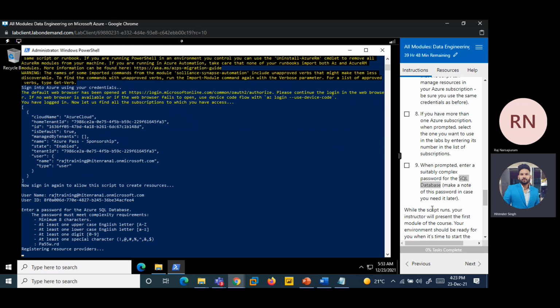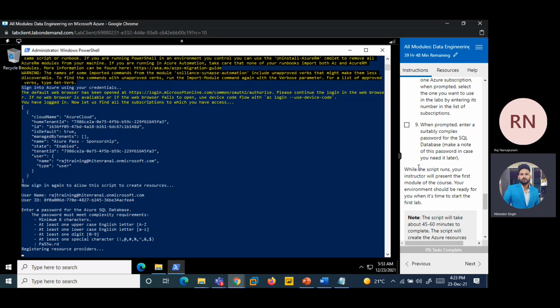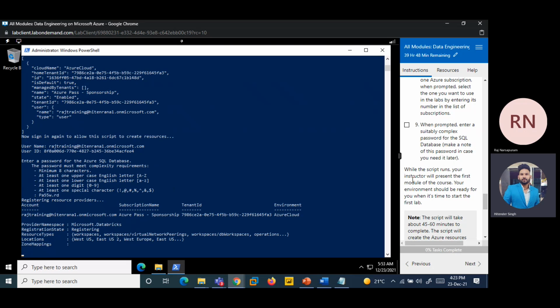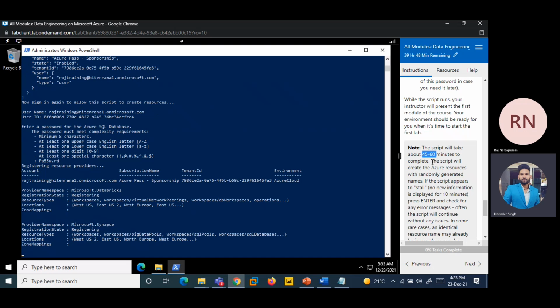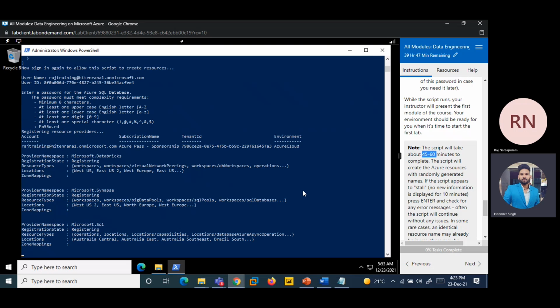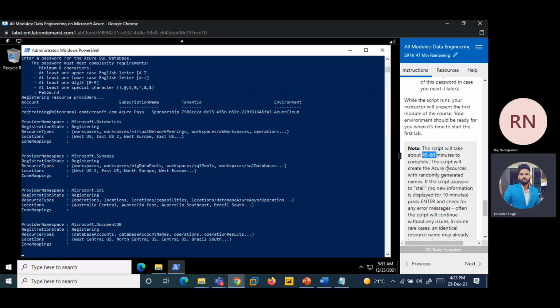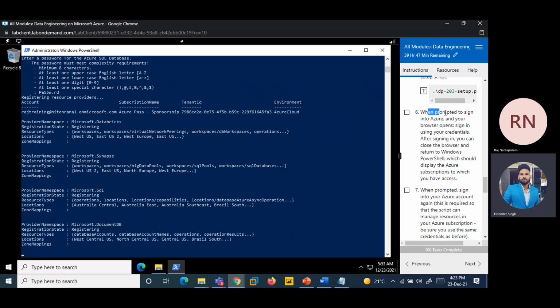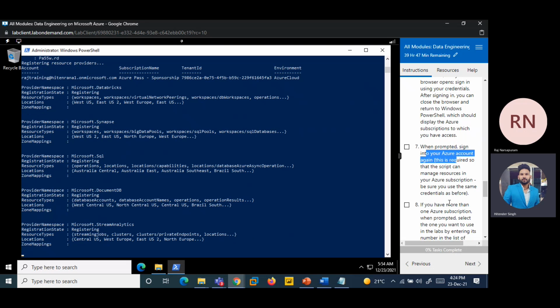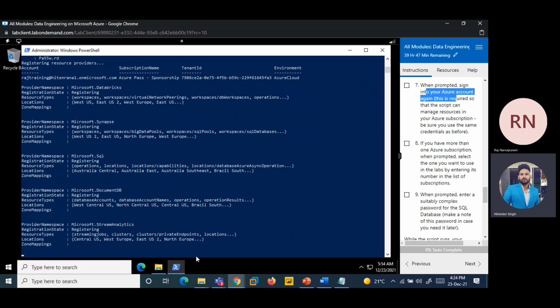Now see the further instructions while the script runs. We can move ahead, because it would take 45 to 60 minutes, but we have to monitor it. Sometimes it throws an error. Some warnings we have to ignore, because later on we have to check whether all the resources got created or not. So make sure to remember these three things: provide the Azure account, then the account to create a resource, then the SQL database password.